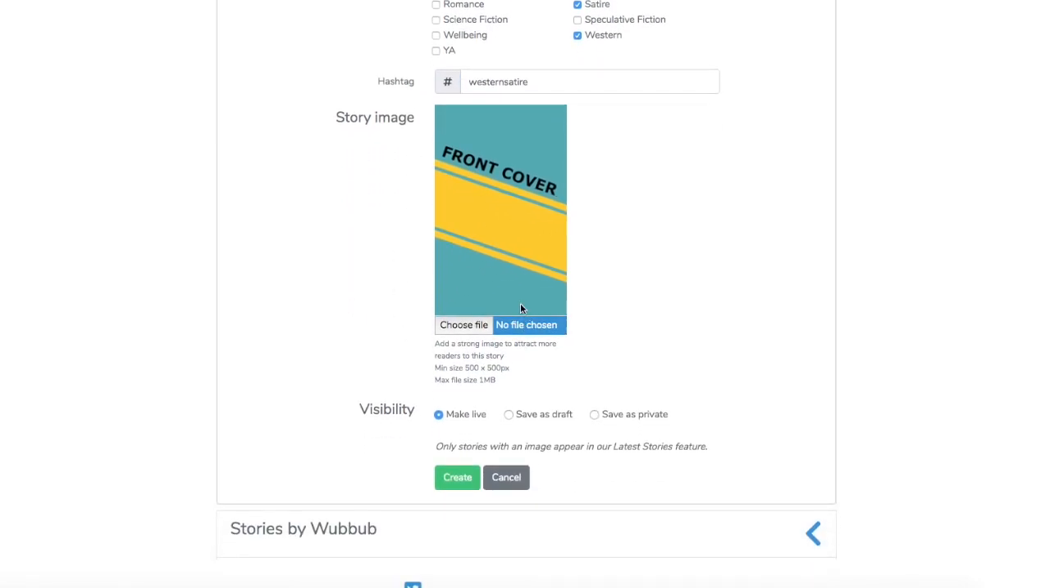And then coming down to the very bottom of the form, it's worth putting an image with your story just to help attract more readers and brighten up your page. And we also only show stories with an image on our latest stories feature on the front page. So if you want to get the extra lift from the people who are landing on our front page when your story is published, make sure you add a story image.